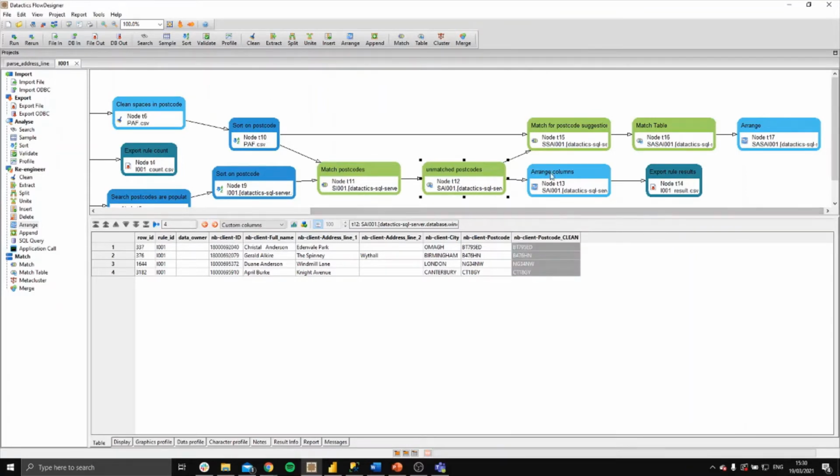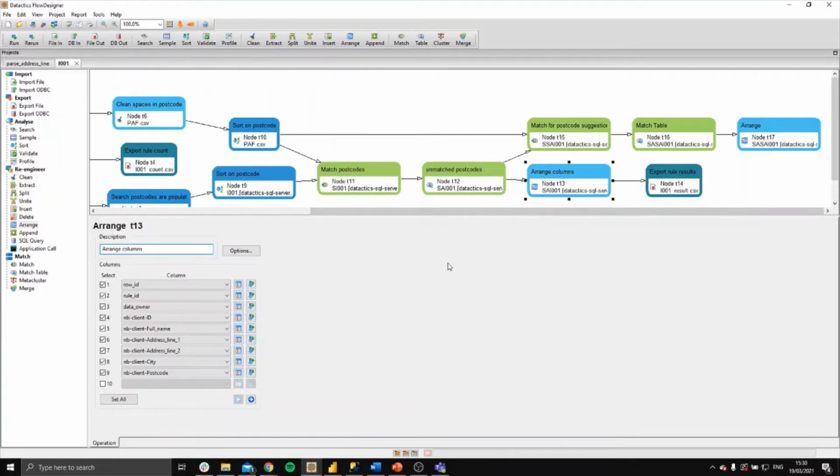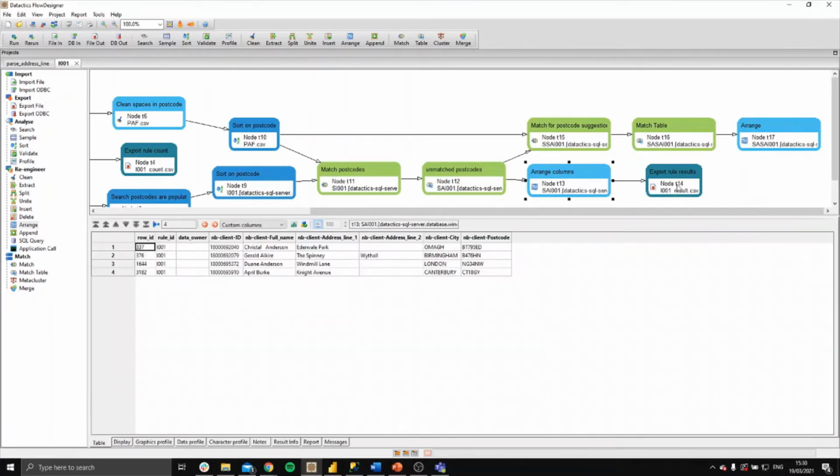Now at this stage, all we have to do is arrange our columns to decide which columns we want to bring through into an issue remediation stage. This decides how much additional information you are going to supply to the data stewards to facilitate them in going away and investigating this record to propose a fix. Once we've done that, all we do is export our results and deploy this project into our data quality manager.